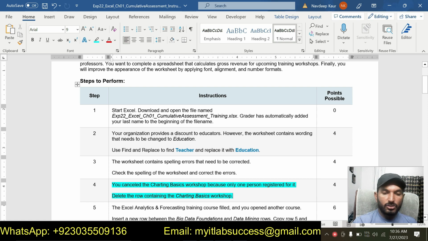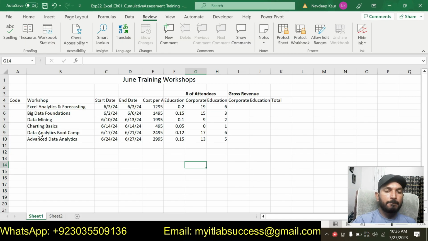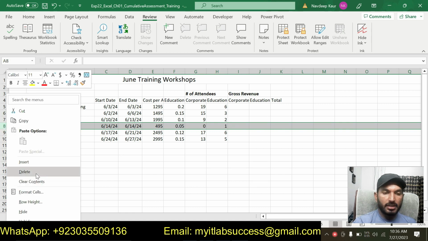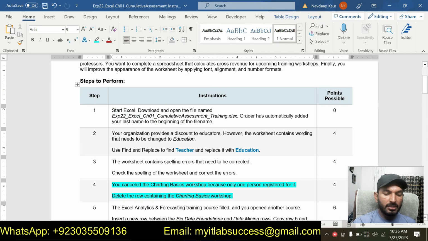You cancelled the charting basic workshop because only one person registered for it. Delete the row containing the charting basic workshop. So we are supposed to delete the row containing the charting basic workshop. So this is row 8 that has the charting basic workshop and we are supposed to delete this row. So right click on it and click delete. And we have deleted the row that has the charting basic workshop. So that is all about step number 4.